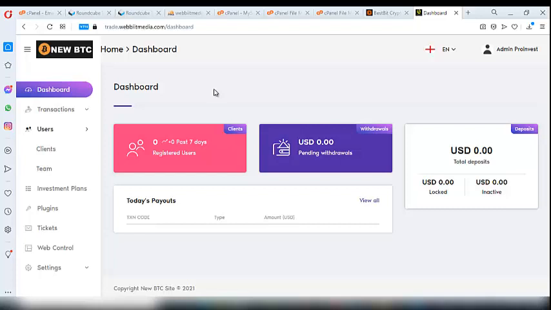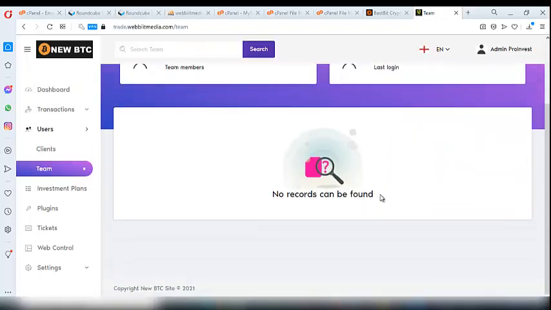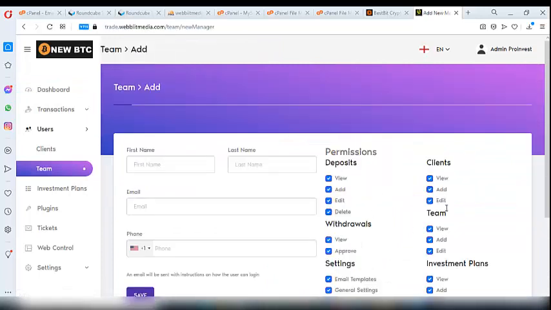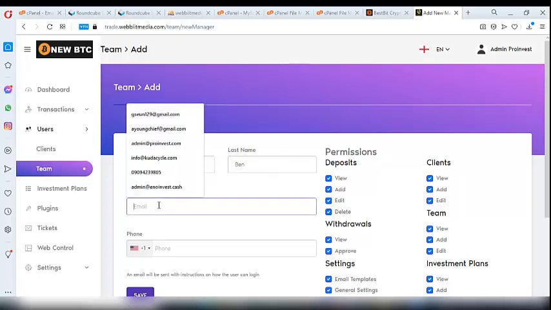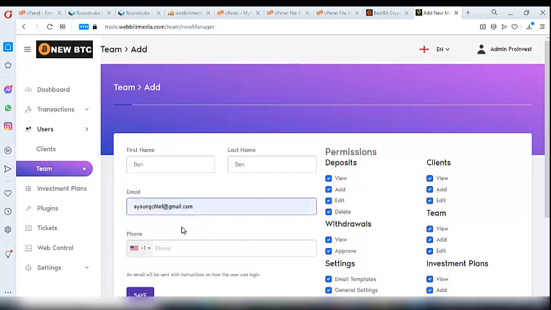So you can create your own team, right? You go to User, then click on Team. When you click on Team, click on Add Manager. Can you see that? So let's say my manager is Ben. So I put his email. This is the email of Ben.